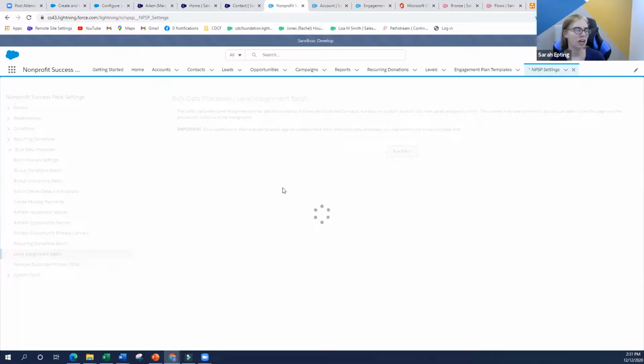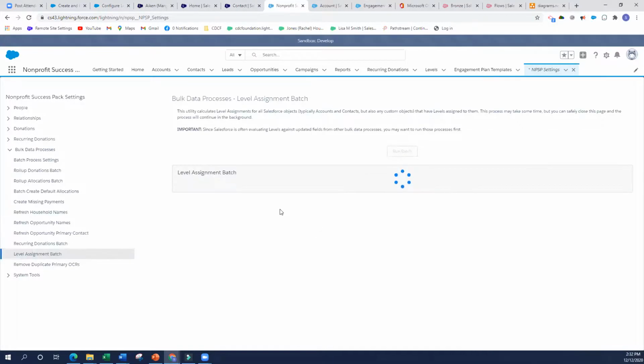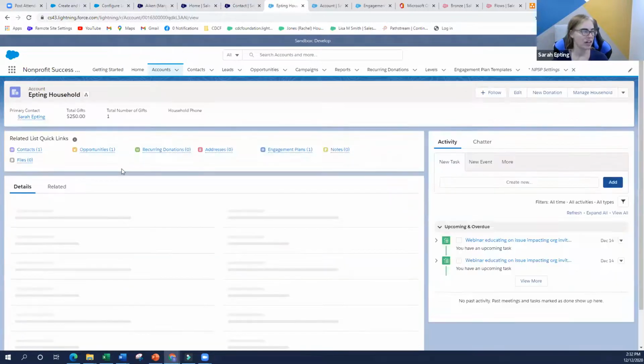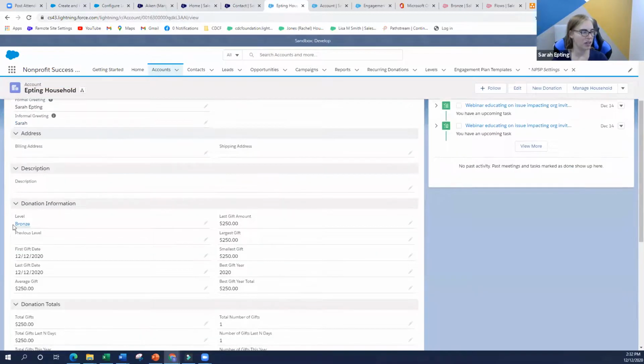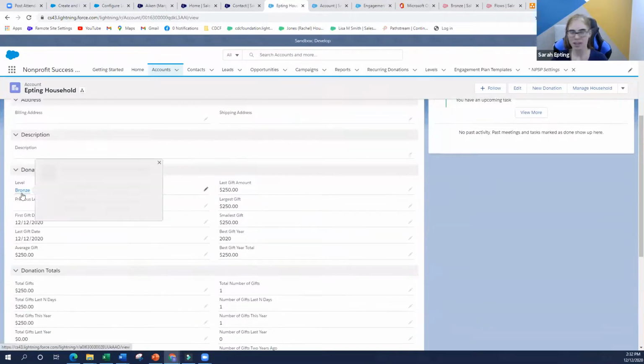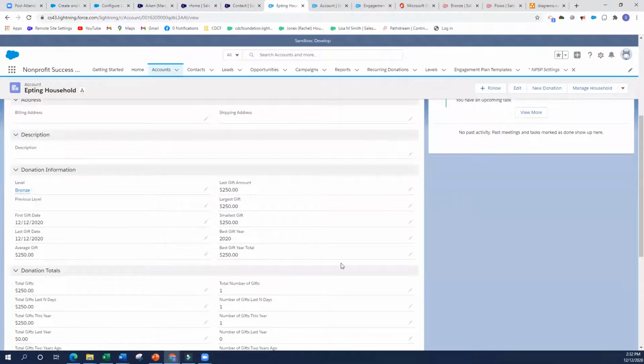And if you don't have a lot of records in your system, it's not going to take that long. Complete. And then you should go back to your account or your contact, depending on where you put that, and you'd be able to see that it enrolled me into the engagement plan up here, and it set me up at that level. It worked. Yay!